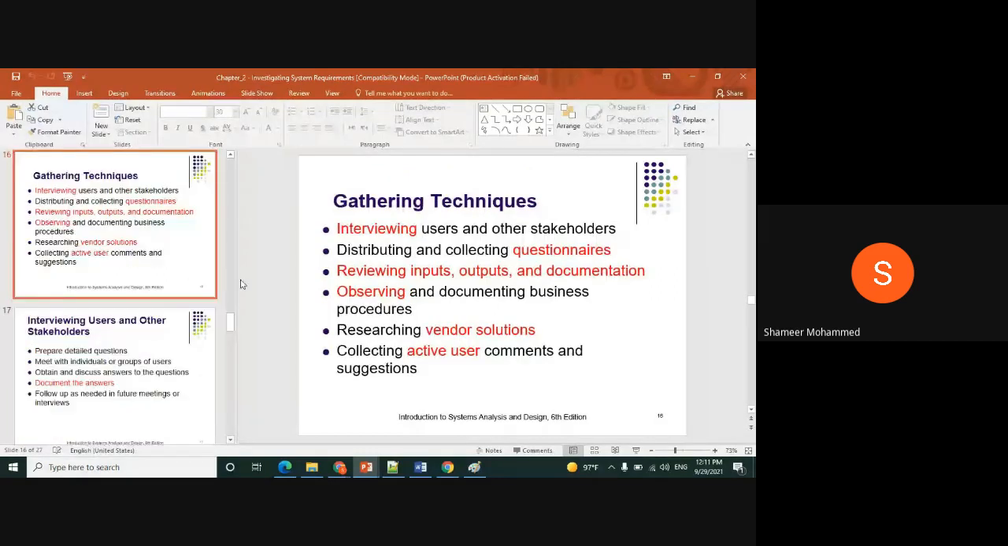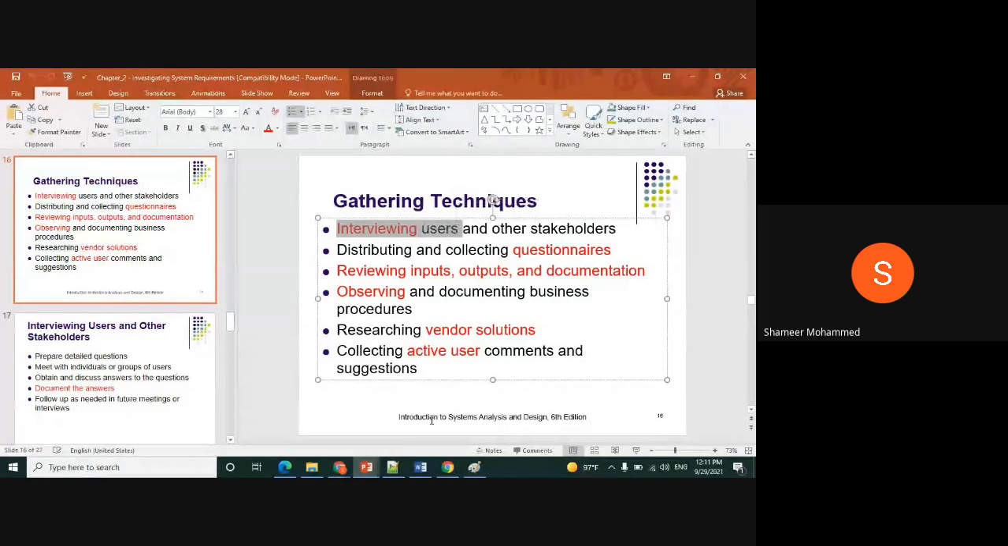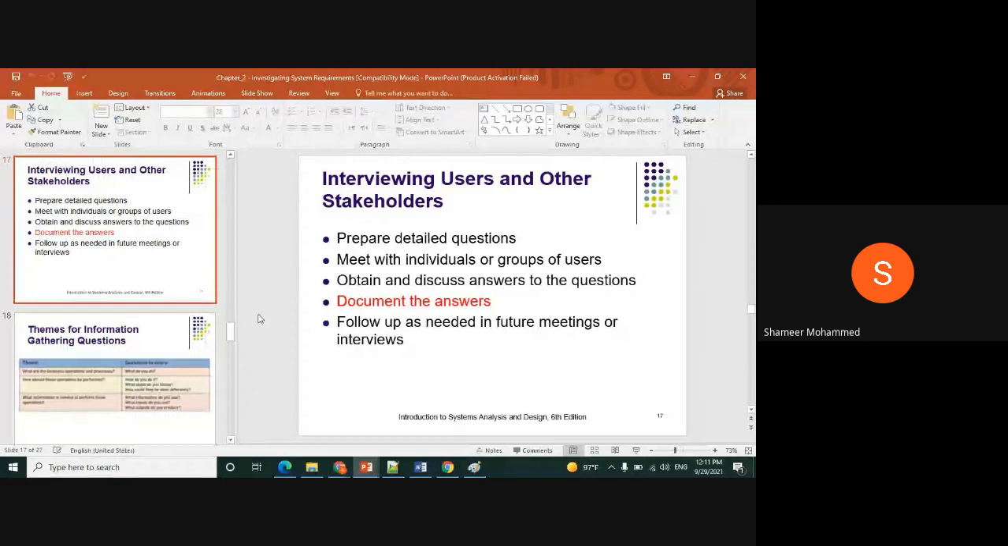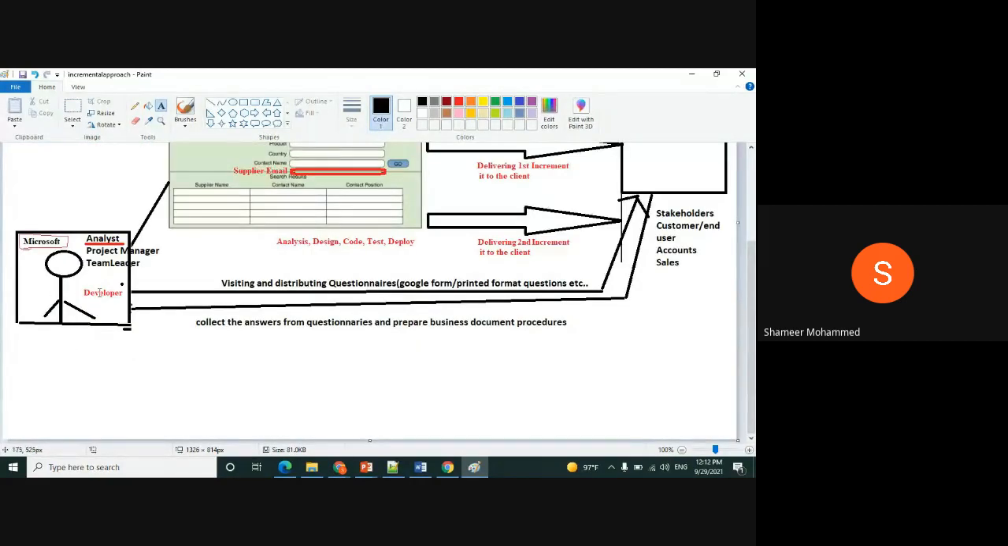Gather the information, gathering techniques. How do you gather the data? You have to do the interview with the users. How? That is what I am explaining to you with the help of this picture. See, this is the client company, that is nothing but this one, RMO. And you are working here in this company, Microsoft.